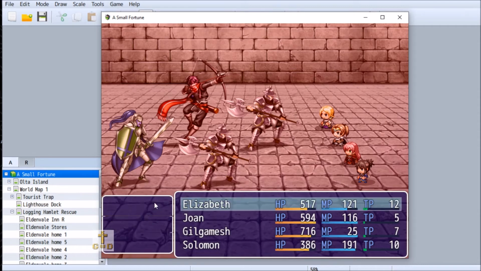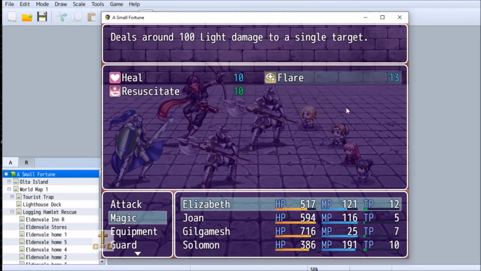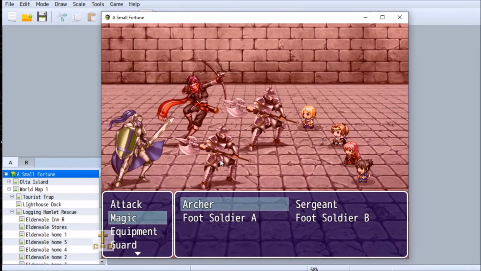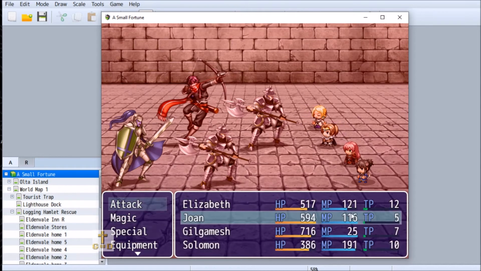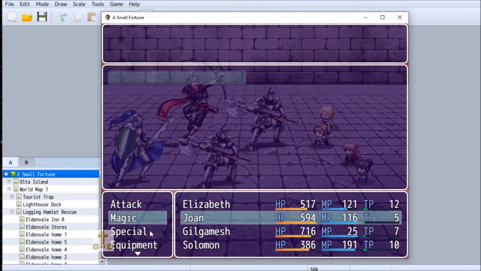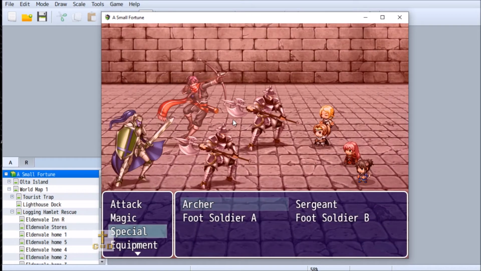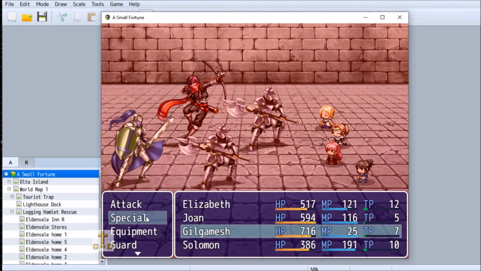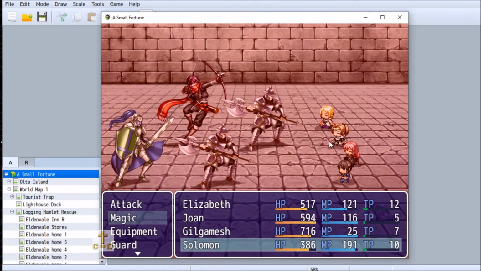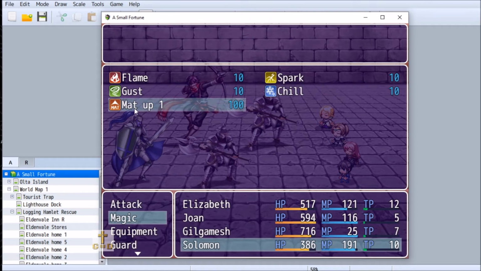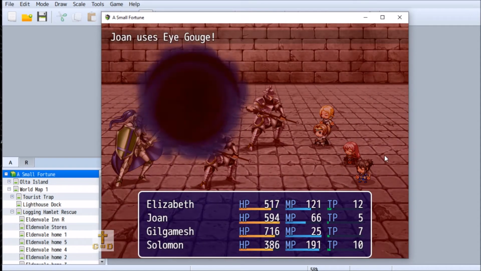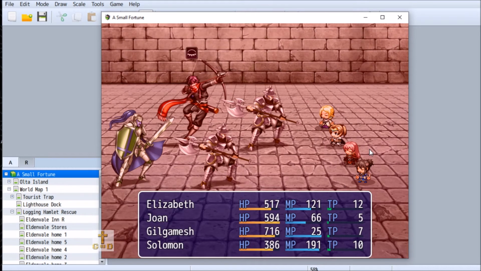Okay. Alright. She's only got the heals and the flare. Okay. Let's hit the foot soldiers. Double strike, eye gouge. I want to make sure this blinds the target. What about you? Double strike. I want to make sure this does what... Oh! That's right. Double strike just hits two random opponents. Or should just hit two random opponents. And Matt up. Okay. Oh, he's blinded. Good. It did work.